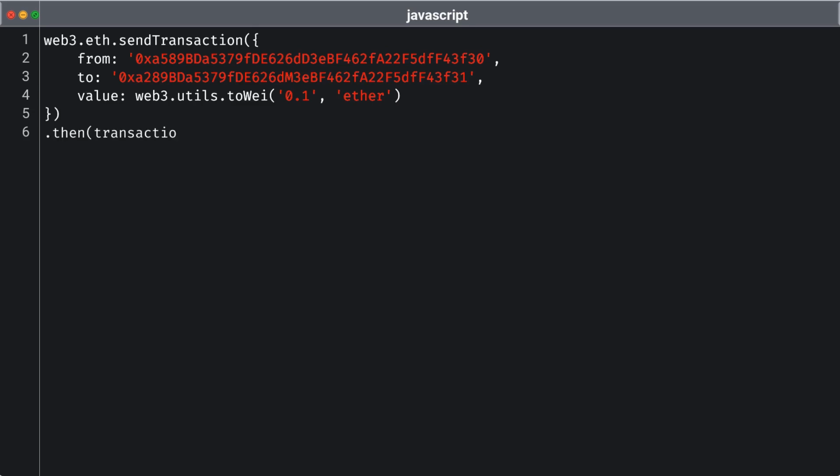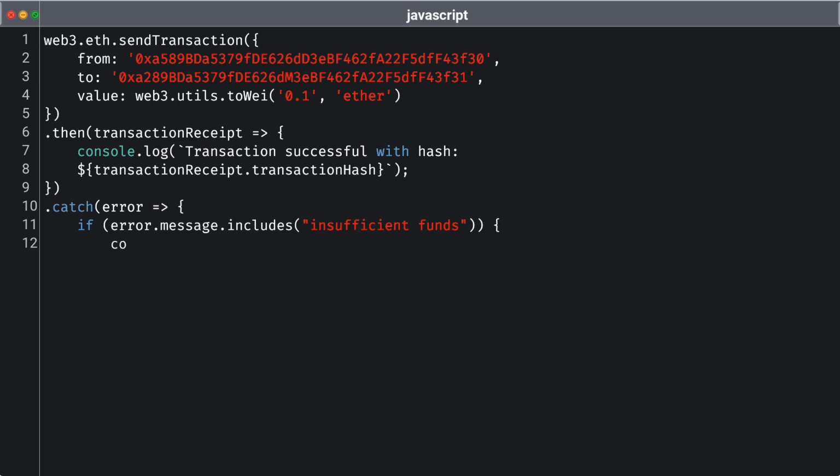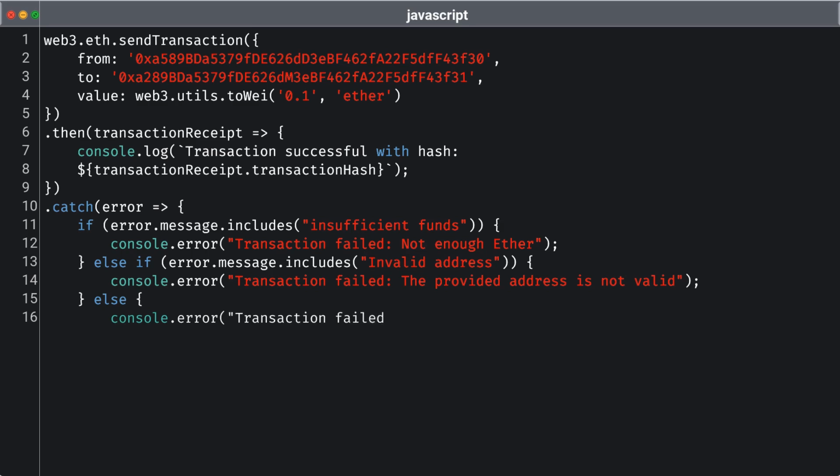In our code, we begin by attempting to send Ether from one account to another, specifying the sender's address, the recipient's address, and the amount being transferred in Wei. Once the transaction is initiated, we handle its response through a promise. If the transaction is successful, we log the transaction hash to the console, which allows us to track its status on the blockchain. However, if an error is encountered during the transaction, we catch it and analyze the error message.